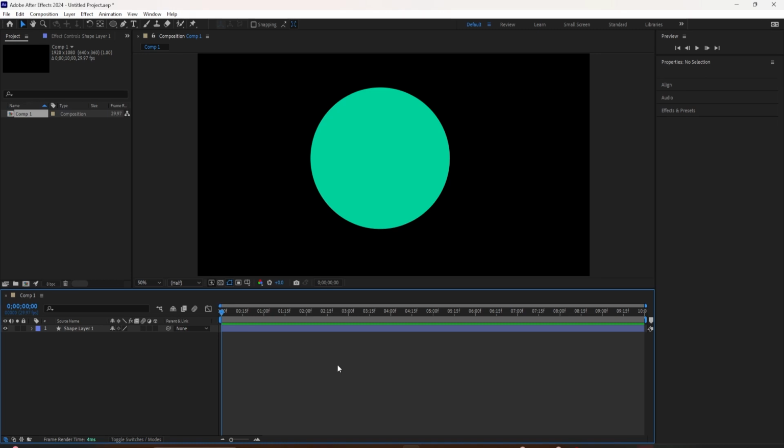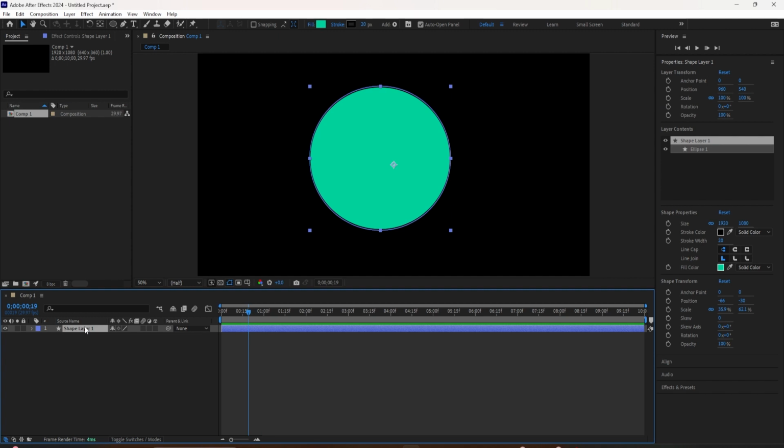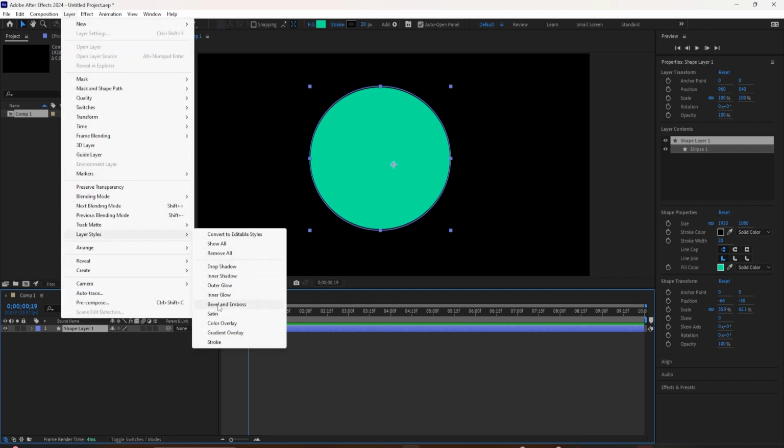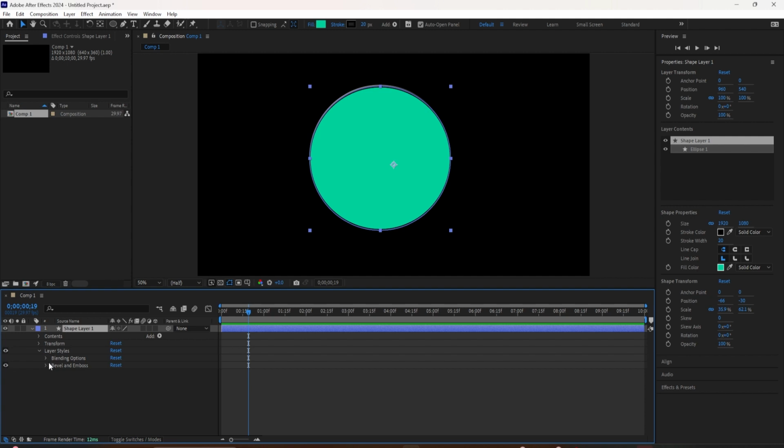Here is how you can use layer styles to add a grainy shadow or highlight inside of shape layers in After Effects. Select your shape layer in the Layers panel. Go up to the top menu, click on Layer, Layer Styles, Bevel, and Emboss. Twirl open Bevel and Emboss.